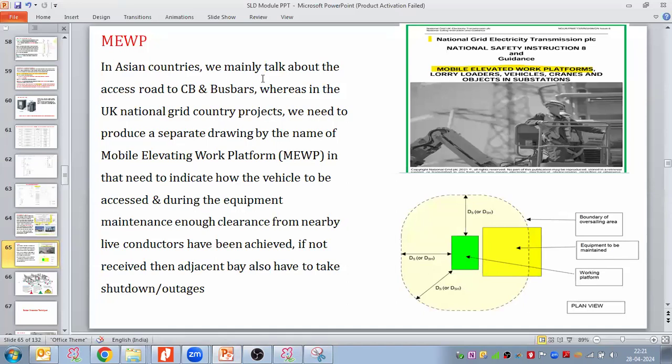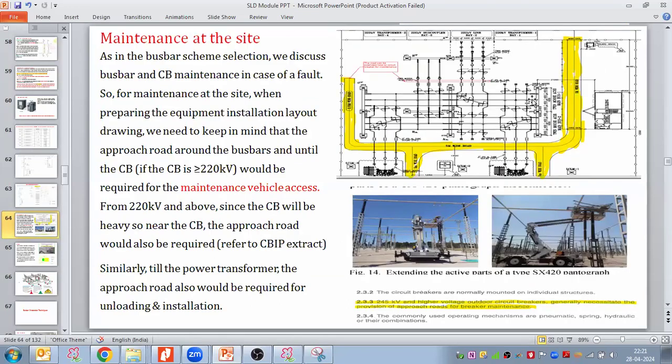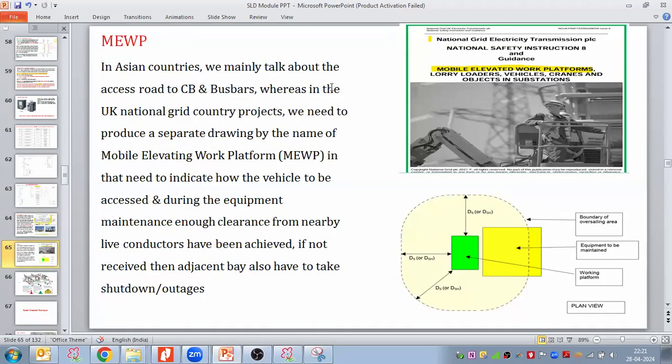So in Asian countries, we mainly talk about the access road to breakers and bus bars, as we have indicated here, access road around the bus bar and near the circuit breaker. But in the UK, National Grid projects need a separate drawing by the name of mobile elevated work platform, in short called the MEWP drawing.